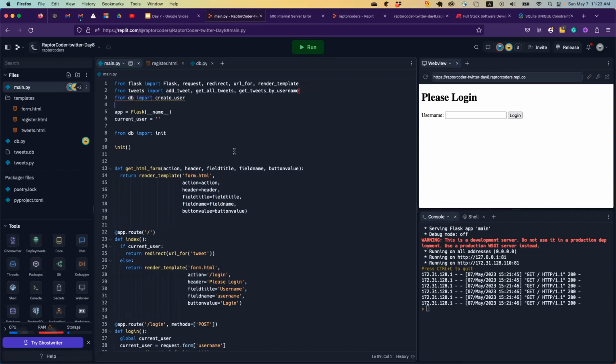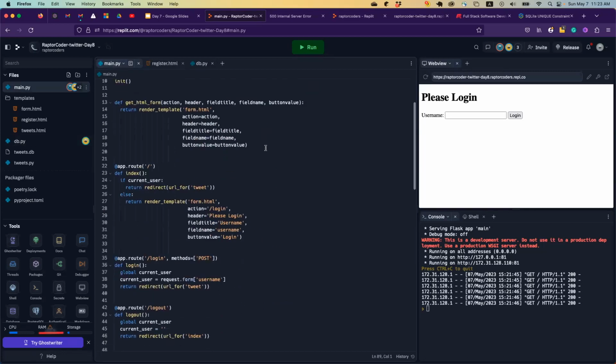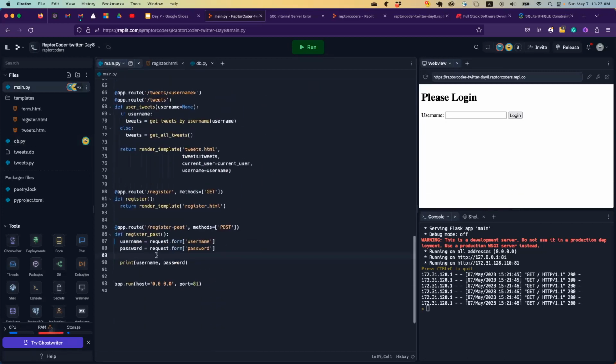Good enough. And is that the right name? Create user? Yeah, create user. Great. And then at the bottom, once we have the username and password, we can just say create user and pass the username and password. So it's going to be line number 89.